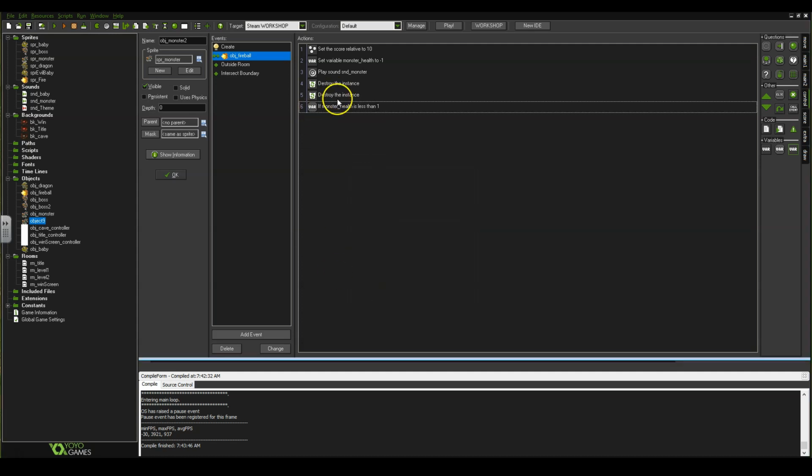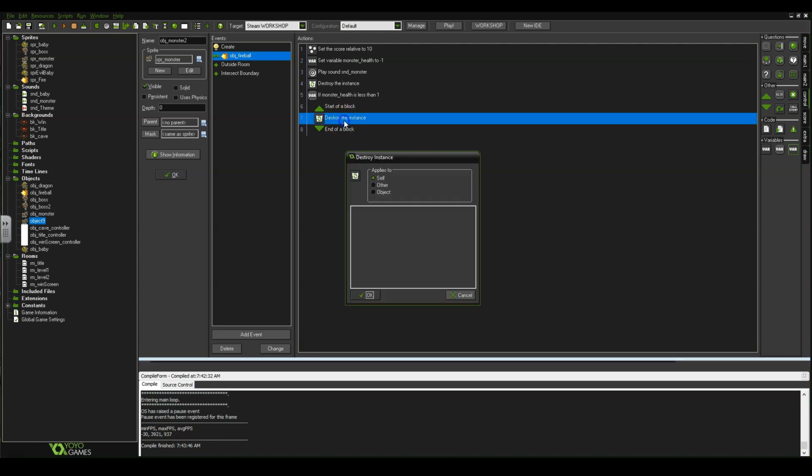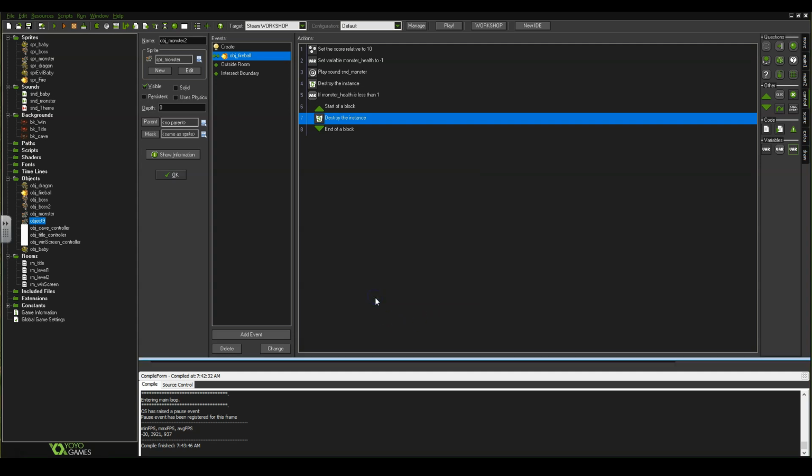So if we say less than 1, that'll make sure this thing is working. So I'm going to say if, right? There's my if statement. Whenever I have an if statement, out of habit, I'm going to indent my code. I'm going to put a block here. If the health is less than 1, then I want to destroy the instance, which I think is this one right here. I'm going to put it inside that block. Now I want to make sure that this is the correct thing. If I click in it, this applies to self. That's the monster, not the fireball.